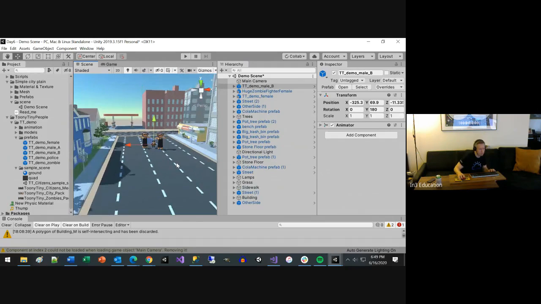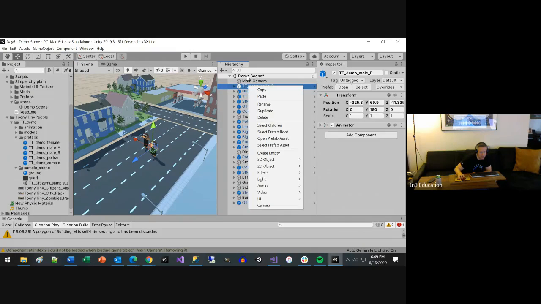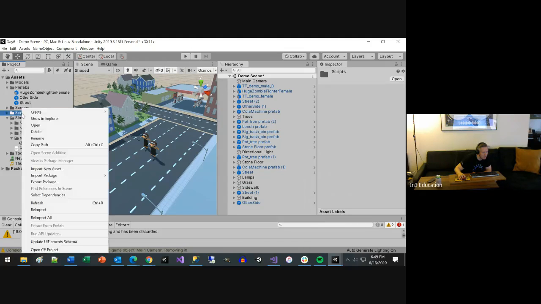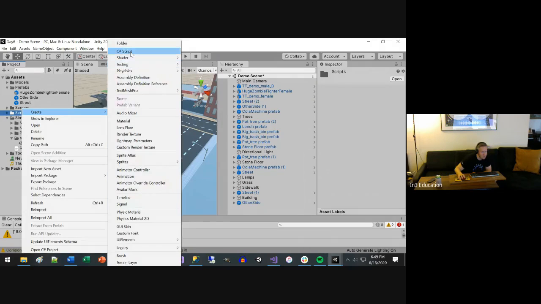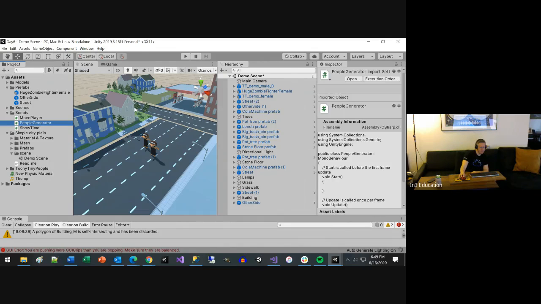Yeah, if we wanted to procedurally generate these people, let's go ahead and try and do that. We can create a new script over here, inside of our scripts folder. We'll do a right click, create C# script, and we're going to call it people generator. We'll open it in Visual Studio.